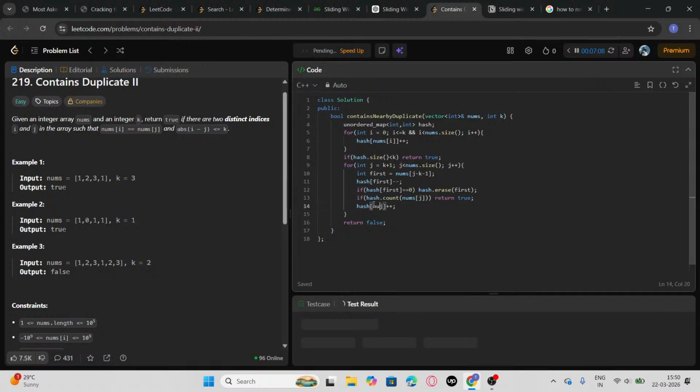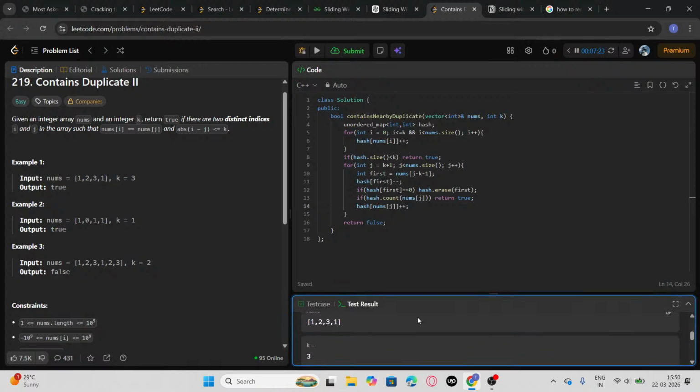Oh no, I was making this mistake. I was doing a hash of j plus plus. It should have been hash of nums of j plus plus. Is it still giving no answer?